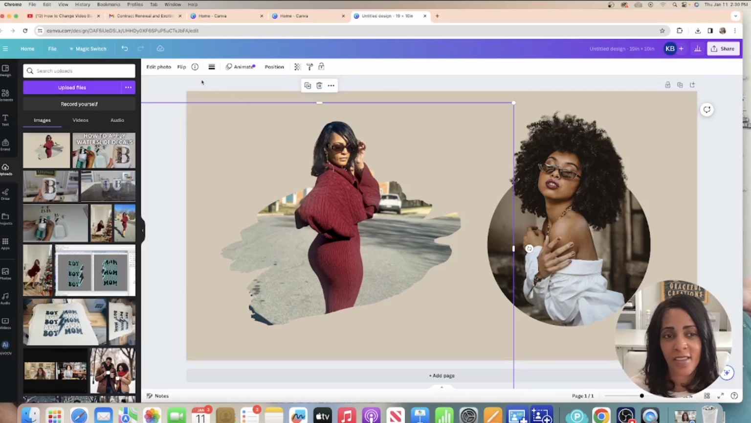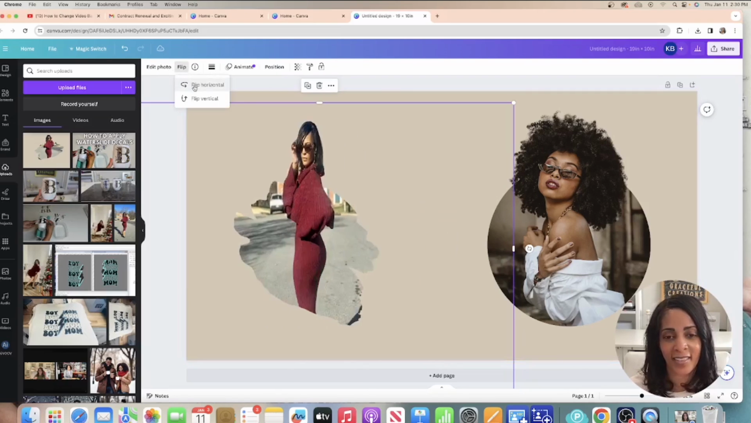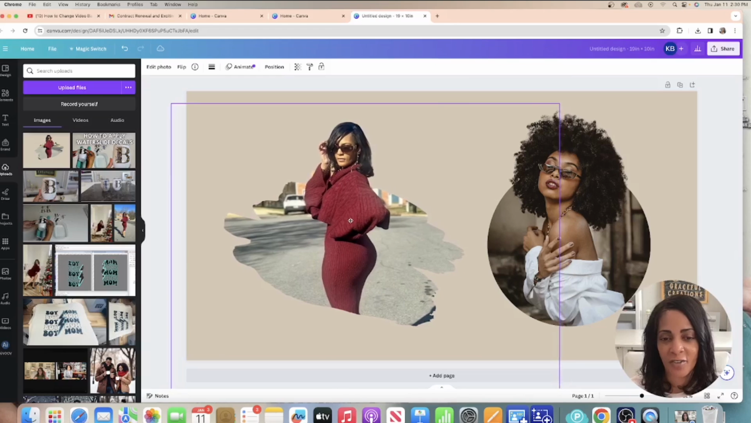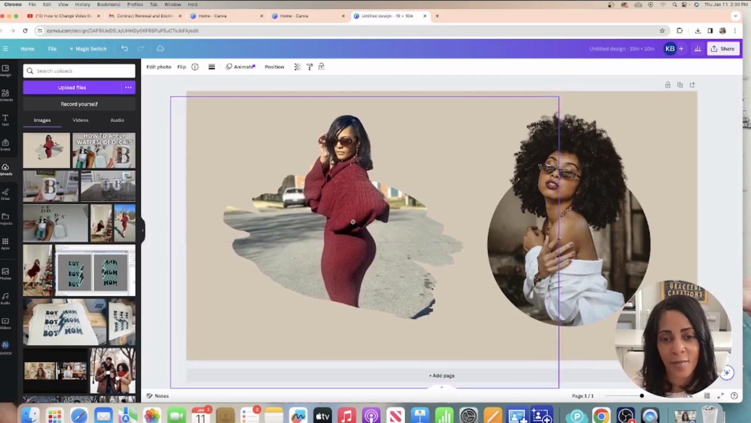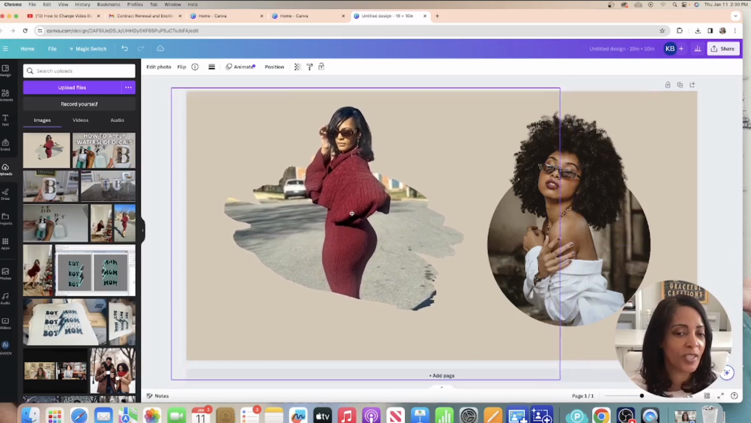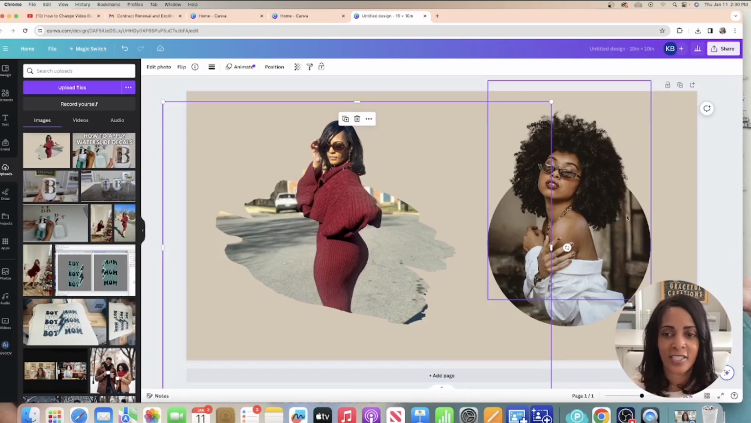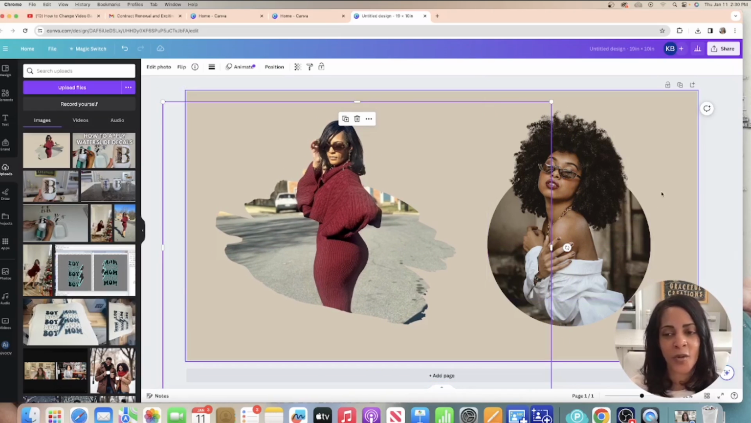Now, if you want, you can even flip these horizontal. If you don't like the orientation, you can change it and you can flip it however you like. So as you can see, now this is one image because I saved it as one image and then I brought it in again. These are still two separate images. So once you do it, you just want to save it or you want to group them together.